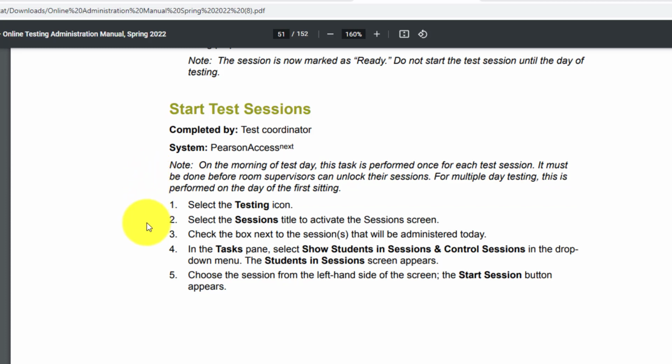Okay, these are the steps. Step 1, select the testing icon. Step 2, select the session's title to activate the session's screen. Step 3, check the box next to the session or sessions that will be administered today. Step 4, in the task pane, select Show Students in Sessions and Control Sessions. In the drop-down menu, the Students in Sessions screen appears. Step 5, choose the session from the left-hand side of the screen. The Start Session button appears.